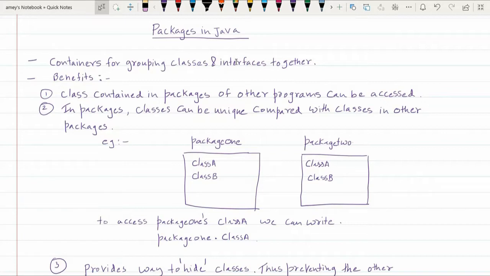So by organizing our classes into packages, there are certain benefits that we get. Let us see what the benefits are. The classes contained in packages of other programs can be accessed. Suppose we have a class which is in another program's package. Our program can access that particular class if required.